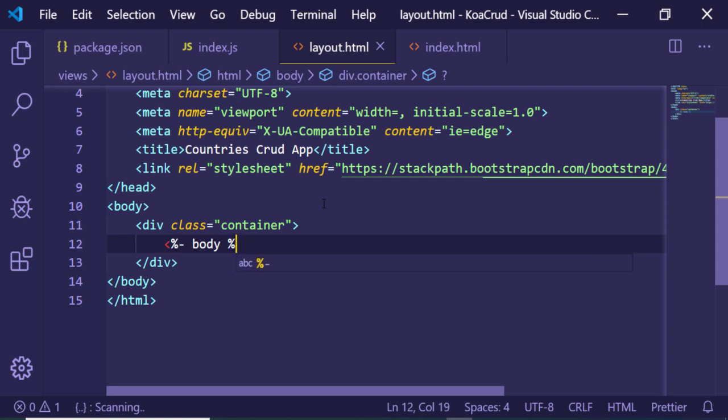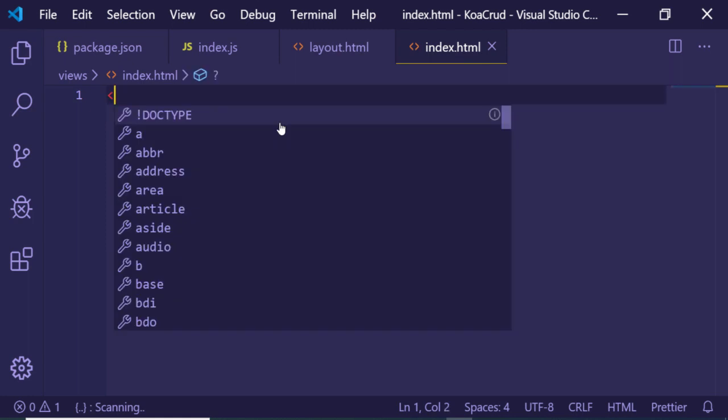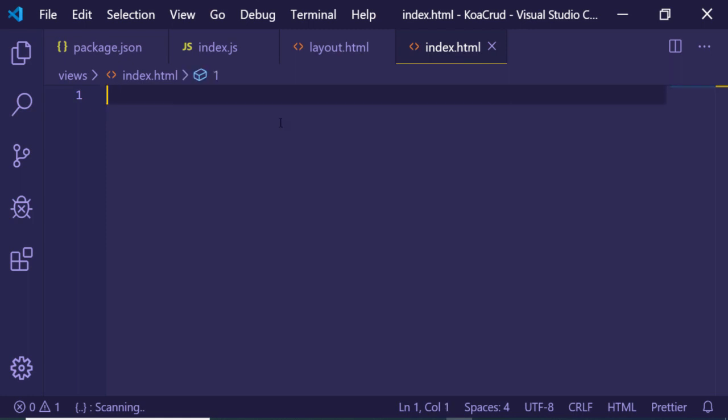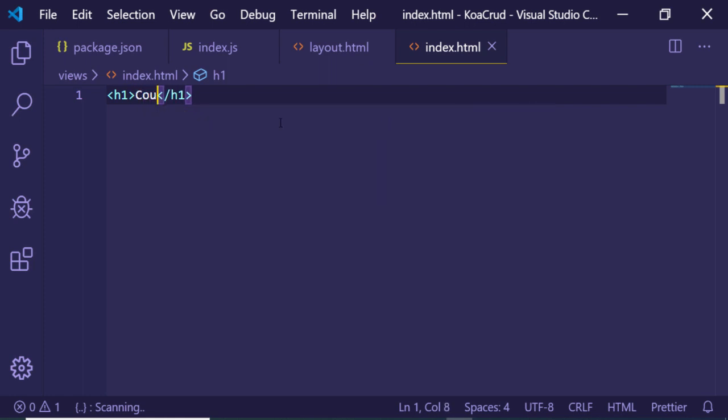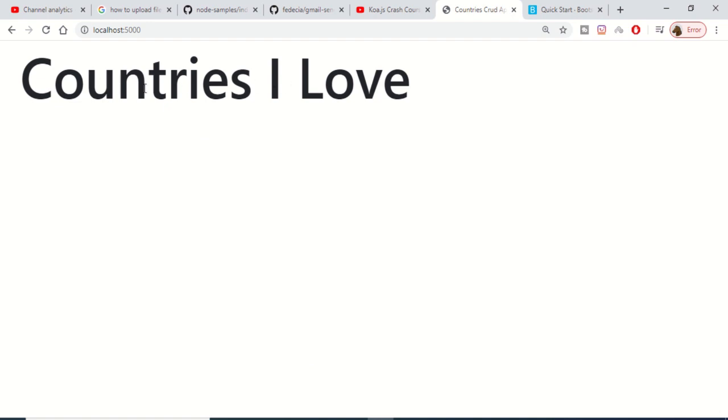So also just do this, and now inside index.html we can write anything here. Let's suppose a heading, let's suppose countries I love. And now if I refresh the application and go to the home route, you will see that the same text is written here inside the home route. So now we are successfully rendering out the views inside our koa.js application.